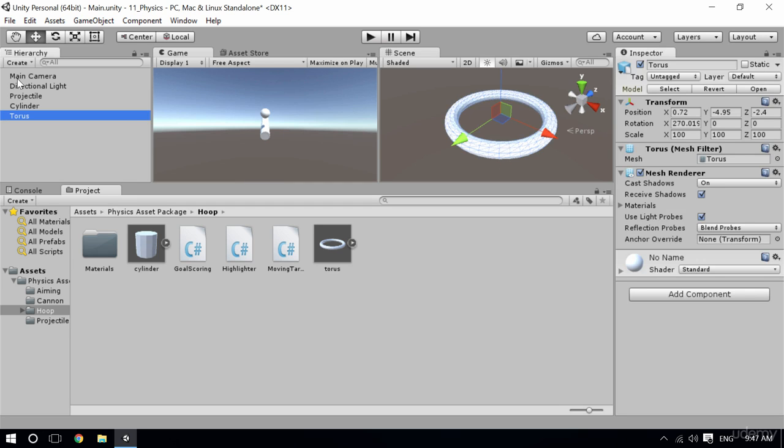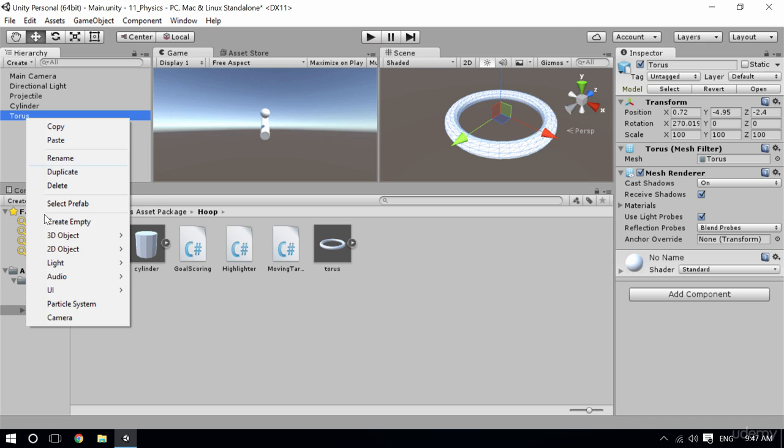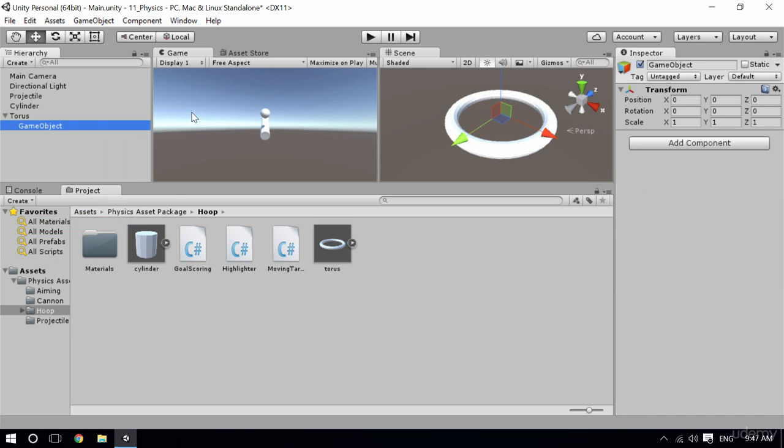So let's create one. If we right-click on our torus, I want to create an empty child. So I'm going to create empty. I'm going to call this the scoring trigger, because it's the trigger that's going to detect a score, basically. And we're going to need this goal scoring script. That's the one that's going to actually do something.